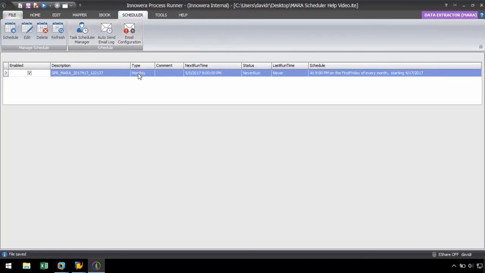With the scheduler functionality in Process Runner, process files can automatically be executed at time and date set by the designer. This makes data management easier and more effective through automation.